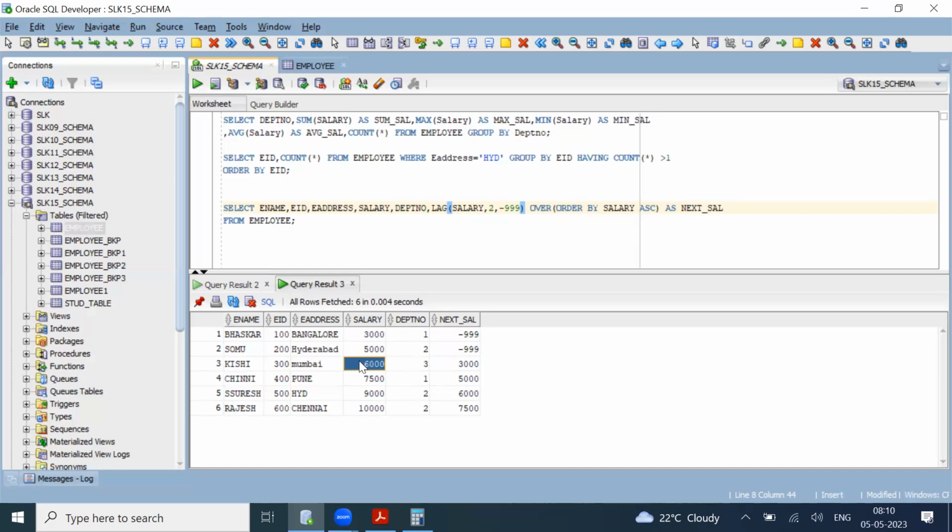Now for 6,000, the previous second row is 3,000. That's why we are getting 3,000. For 7,500, the previous second row is 5,000. That's why we are getting 5,000. So like this, if you want to get the next row value in the current row, we use the lead function. For the previous row value in the current row, we use the lag function.